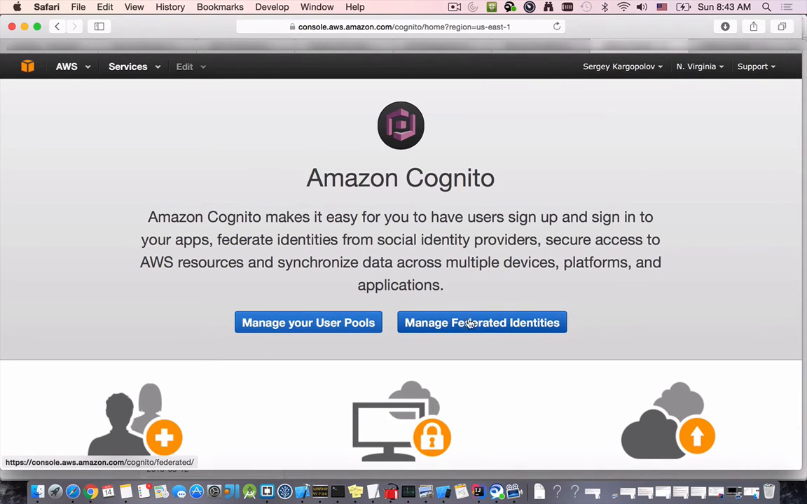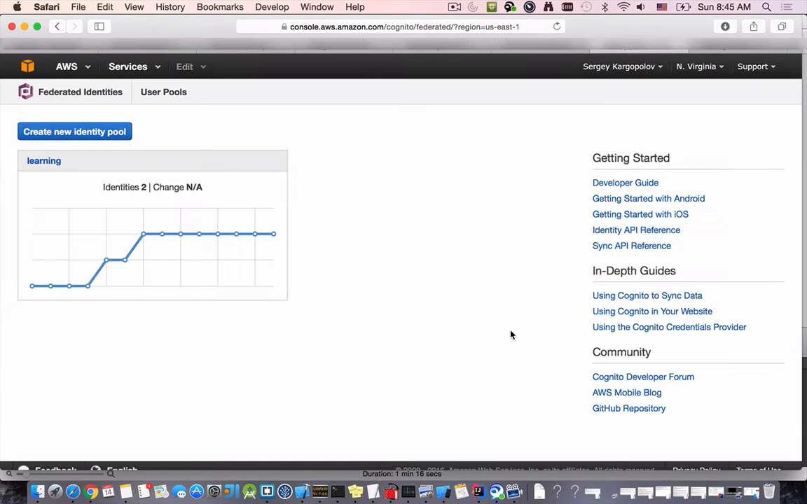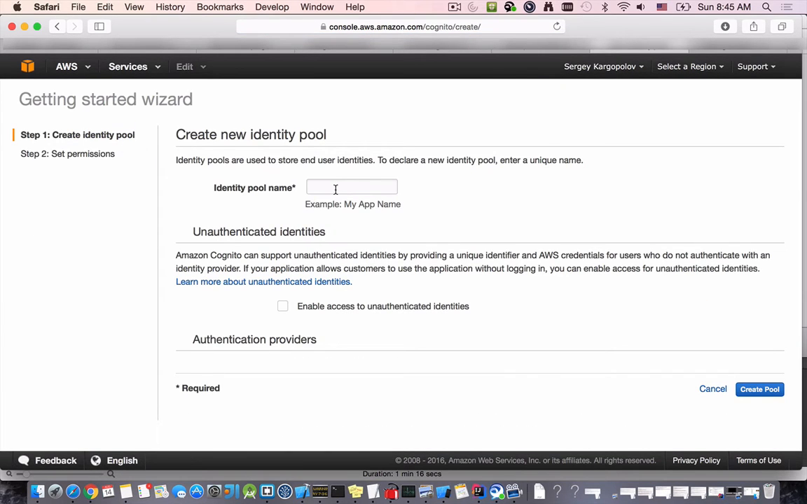So I will click on this blue button, Manage Federated Identities. Okay, and I already have one federated identity created. So I will create a new identity pool by clicking on this blue button. And I will give identity pool a name. I will give it a name, Video Tutorial. And then I will need to check this checkbox to enable access to unauthenticated identities.